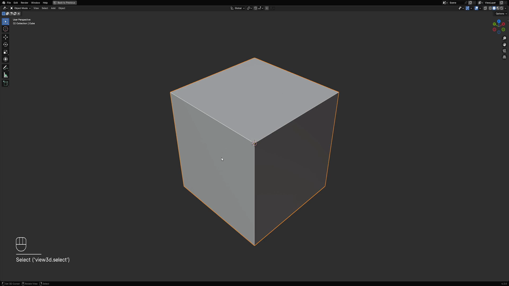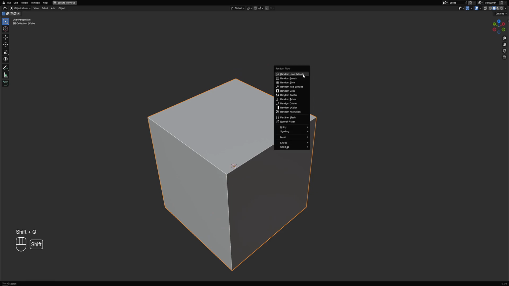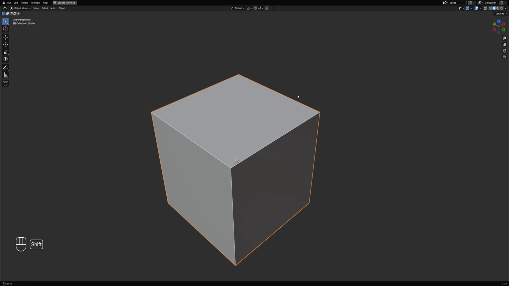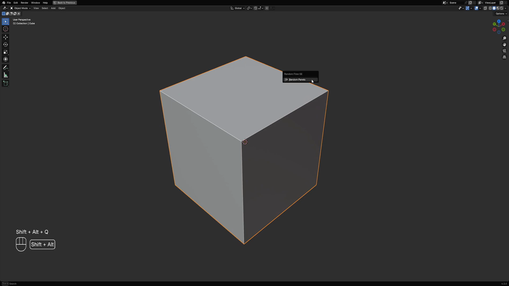So I've managed to turn the Geonode setup into an add-on. Firstly, for the random panels Geonode modifier, Shift Q is for the original random flow, and Shift Alt U will be for the random flow Geonode edition. Right now there's only one operator, and I will add more in a couple of days. Since this is already set up, the other operators are of course easier to add.